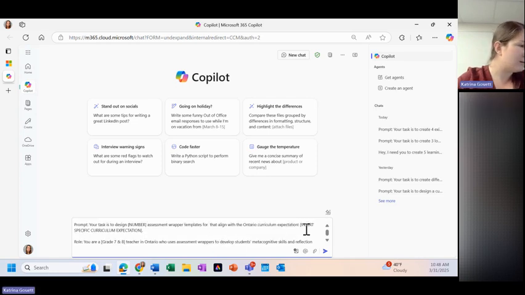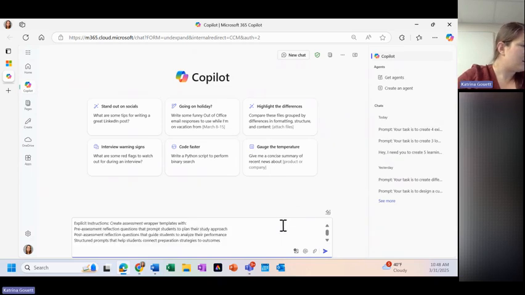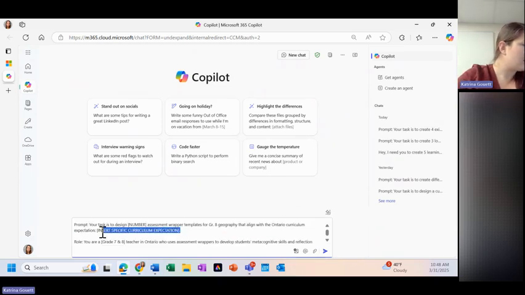So I just realized I put it in the wrong spot. Okay, so I'm going to say grade 8 geography, and the curriculum expectation is right here.